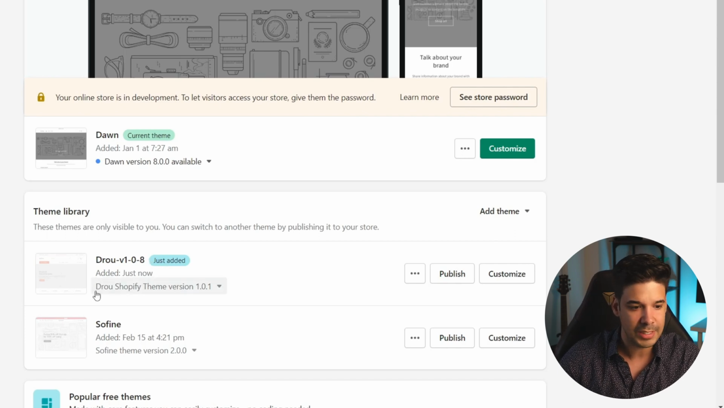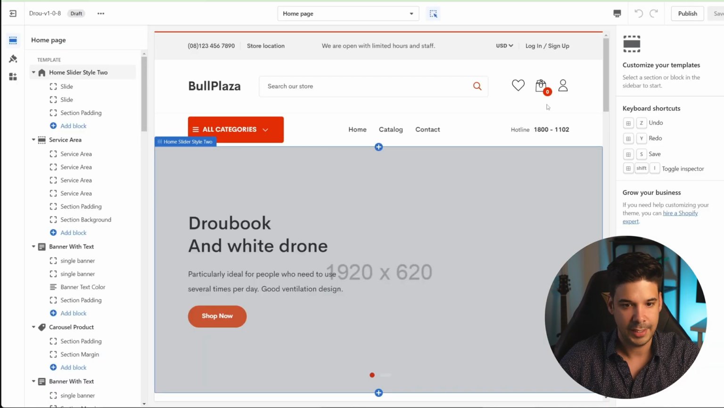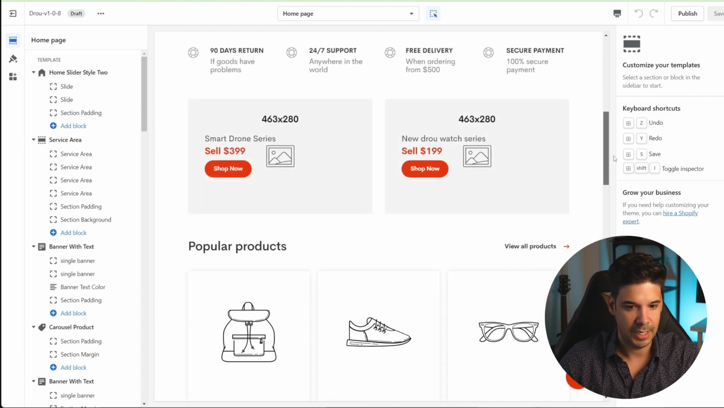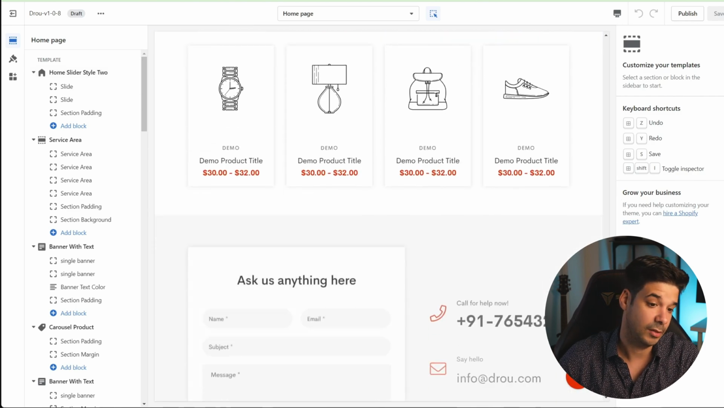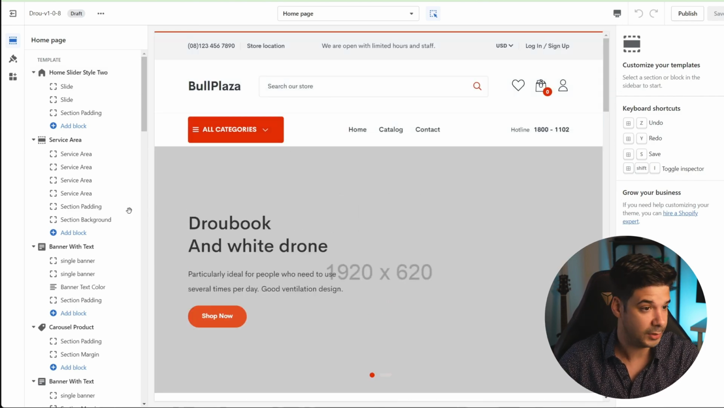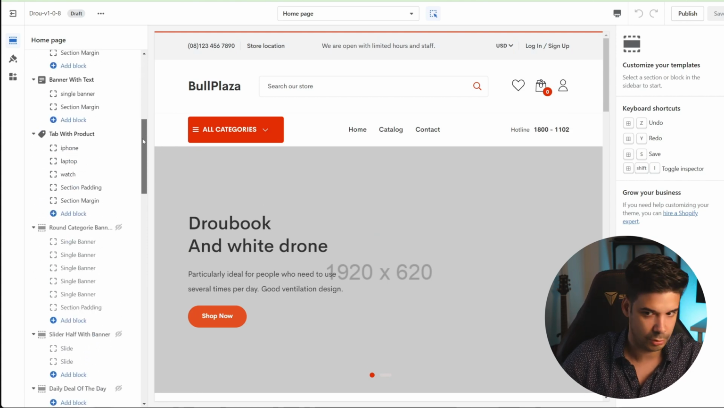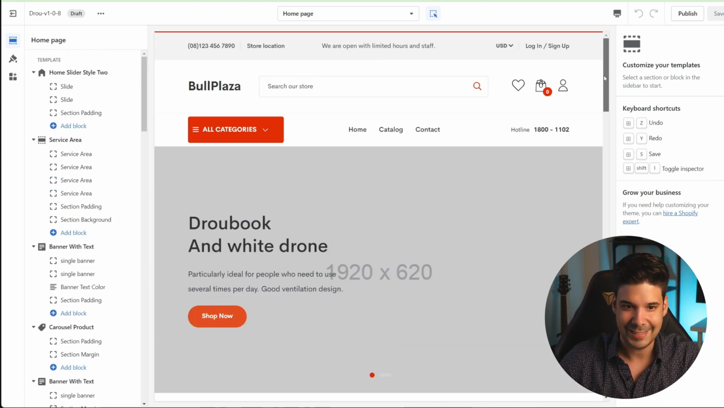So what we're going to do is click on customize. And here we have it. We have a very basic layout that we can, of course, customize. And that's the whole point of this video. I'm going to show you how to customize it using Tesla as inspiration.